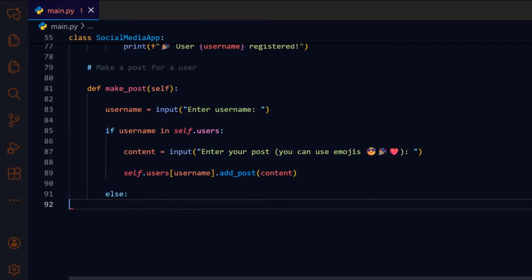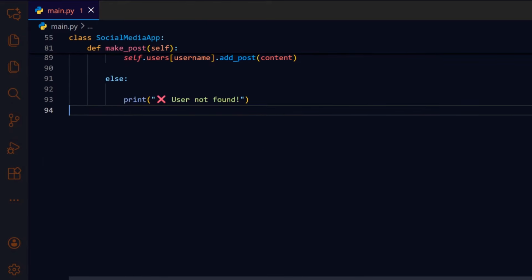If no such username exists, we handle that case here and inform the caller. A clear error message tells the user we couldn't find the account they referenced so they can register or try another name.